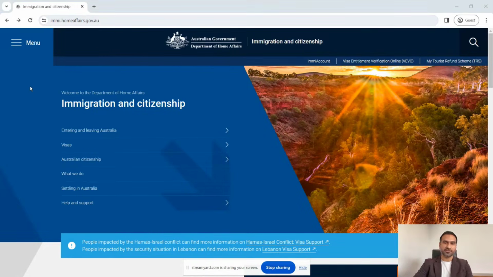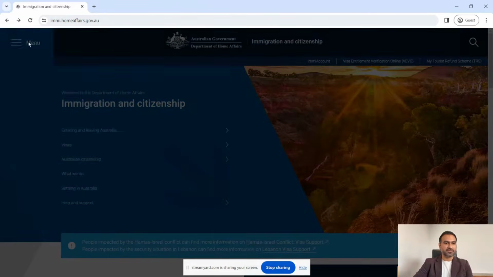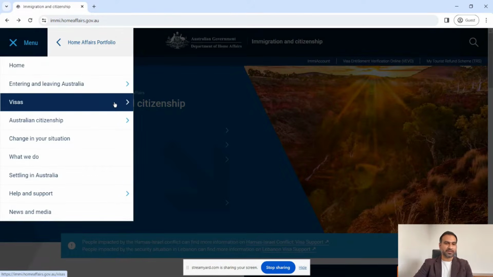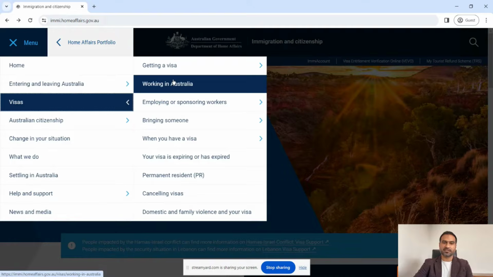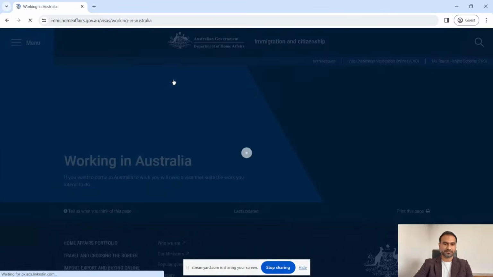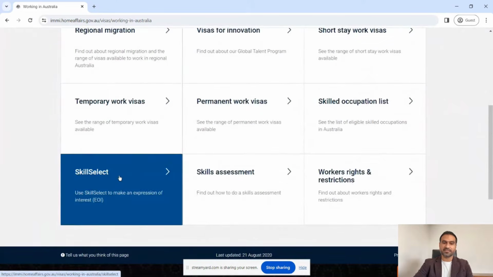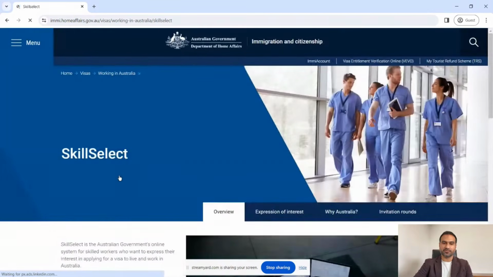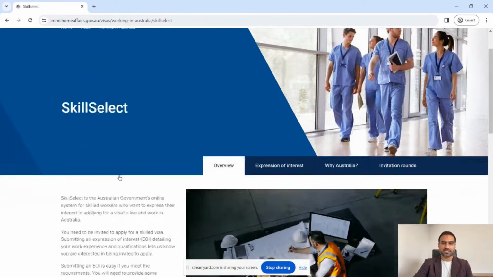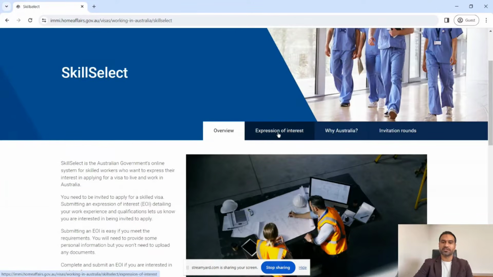immi.homeaffairs.gov.au. Once you are on the home page of this website, you will click on the menu, then go to visas, and then click on working in Australia. On this page, you will see the option of SkillSelect once you scroll down. It will take you to the other page, which is called SkillSelect. Here you will click on the expression of interest.